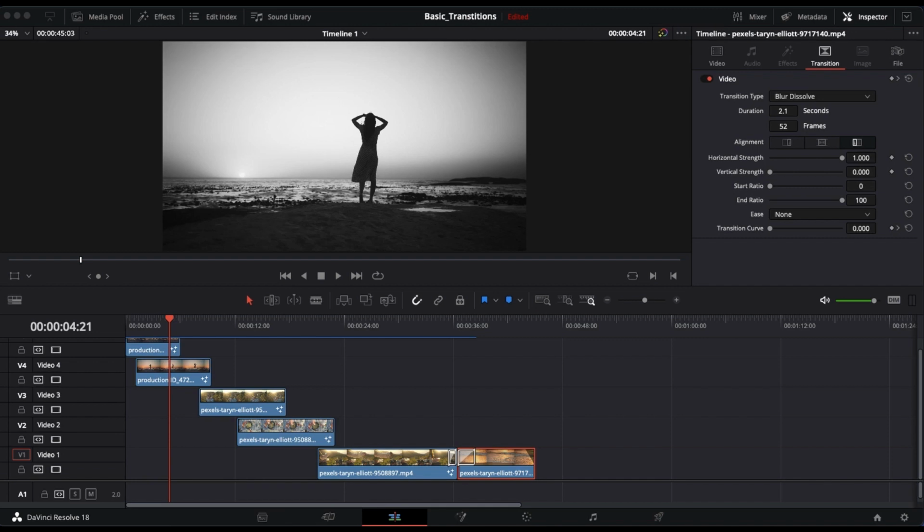Hello. So today we're going to talk about transitions, and nice basic ones, without going into thousands of nodes and creating something unmanageable and just too complex.